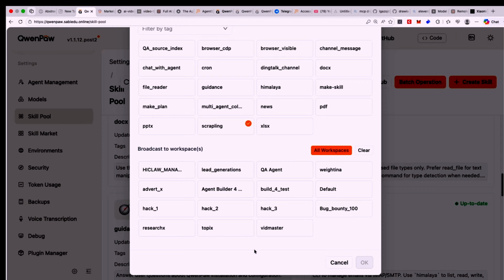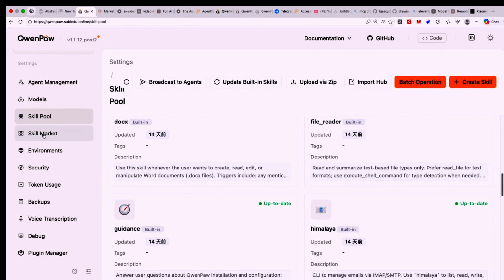So these are all my workspaces. If I like, I can give lead generation this one. You see? It's more like you're moving this skill that is available in your warehouse. So see this skill pool as your warehouse of skills, and now you are moving the skill.